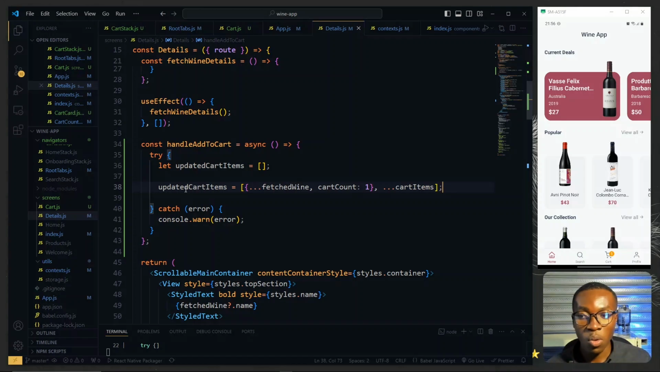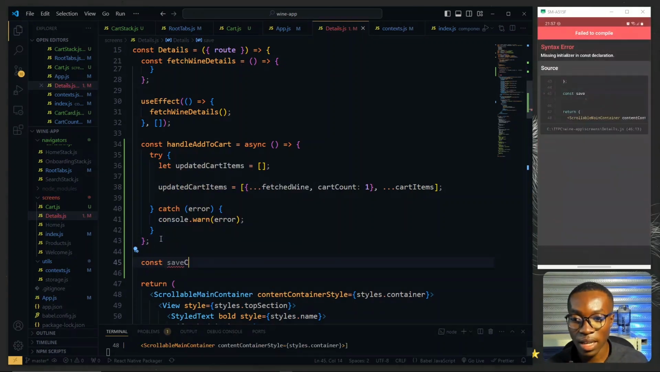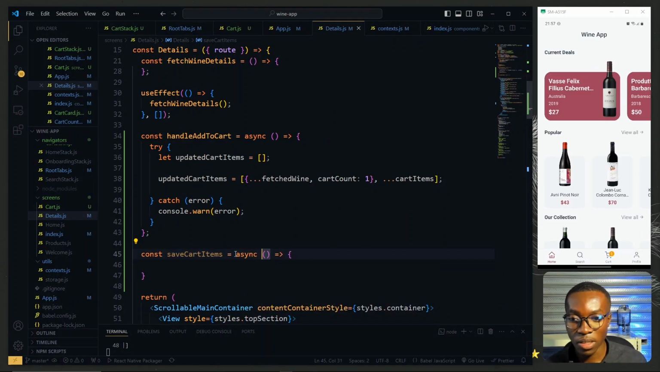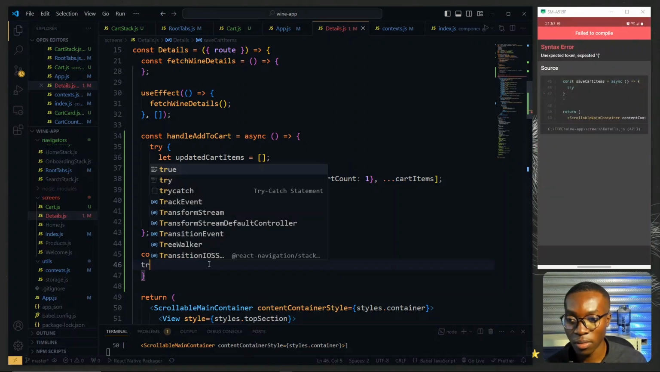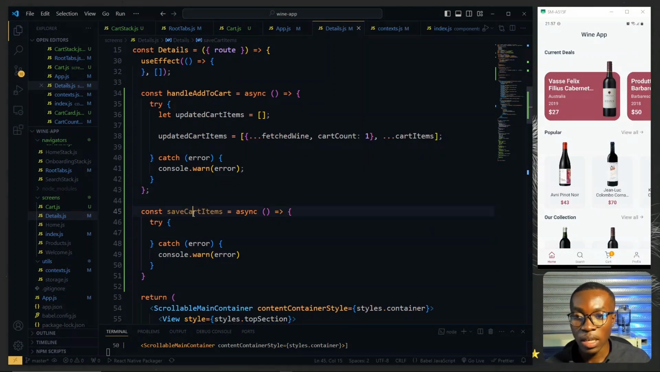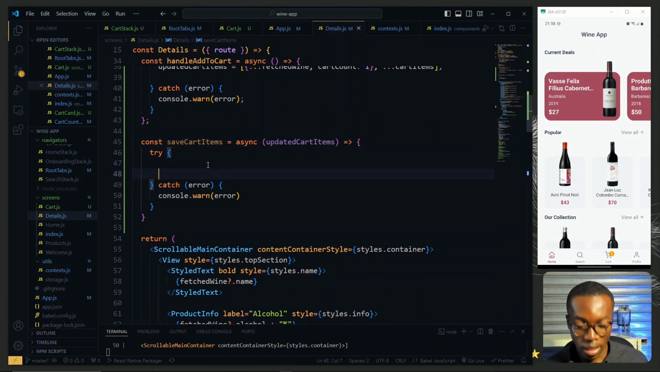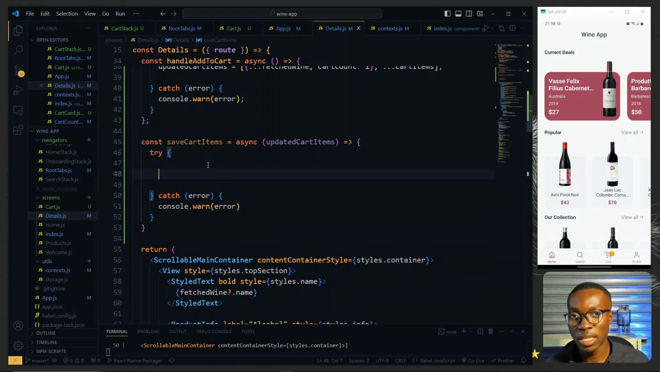Now once we've done this, we want to store this updated cart item back into our context and also in our permanent async storage. So for this, we'll create another function to handle that. And we'll call this save cart items. And we'll make this an async function as well. Then inside this, we'll open our try catch block. Now over here, this function will receive the updated cart items. Then in the try block, it will first store it in the async storage.